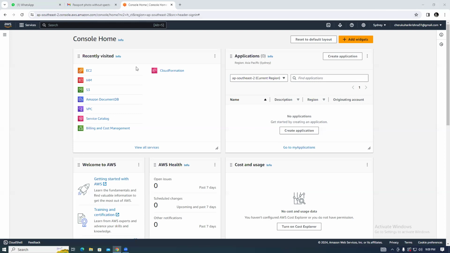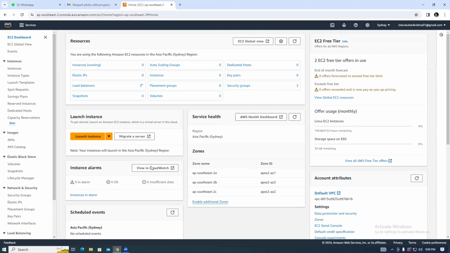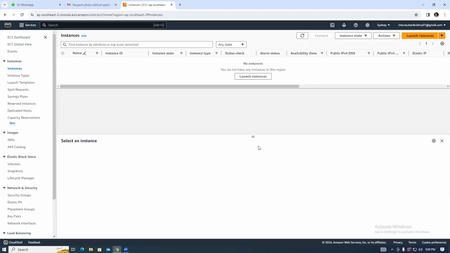Yeah. So I logged into this EC2 instance. So there are no instances running. Okay. Yeah. So what I told you, right, guys?